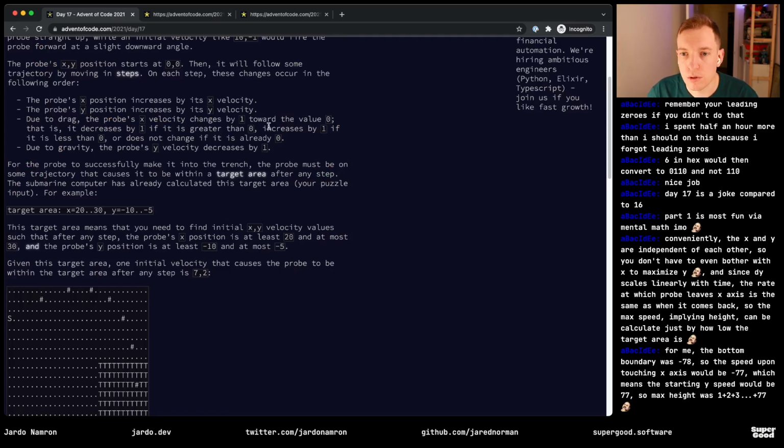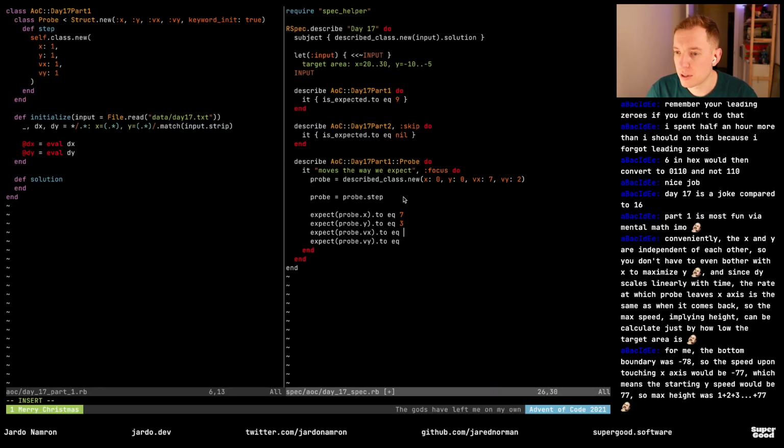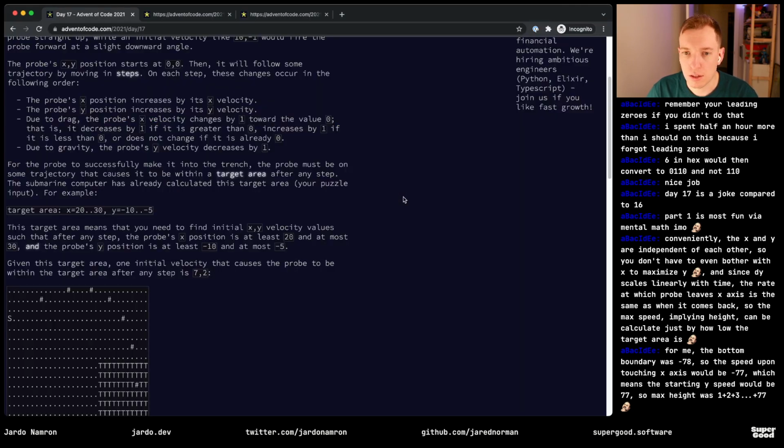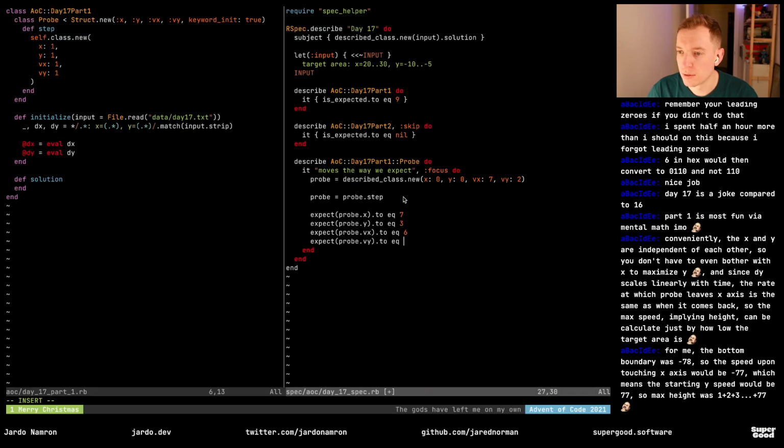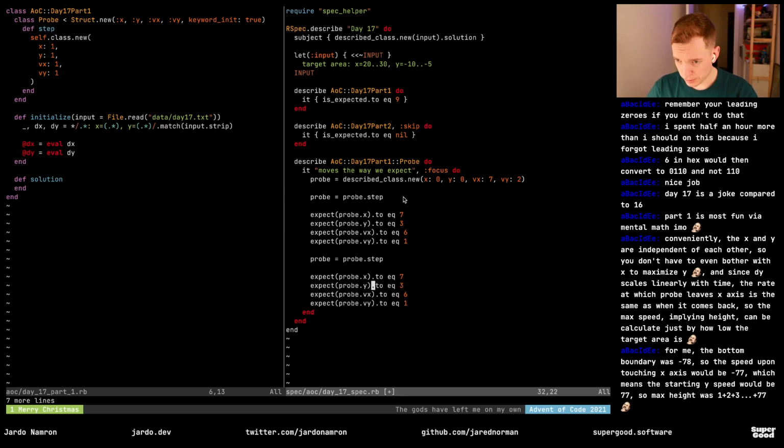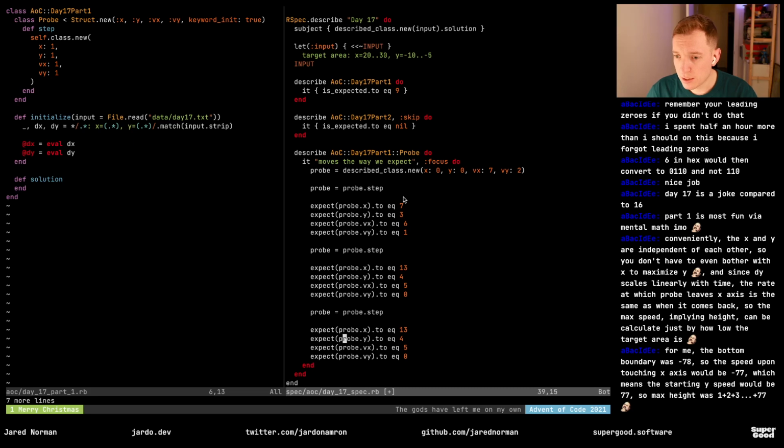x velocity changes by 1 towards the value 0. So the x velocity is now going to go down to 6. The y velocity is going to decrease by 1. We'll do the same thing. So 7 plus 6 is 13. 3 plus 1 is 4. This is now going to be 5. This is now going to be 0. And 13 plus 5 is 18. 4 plus 0 is 4.